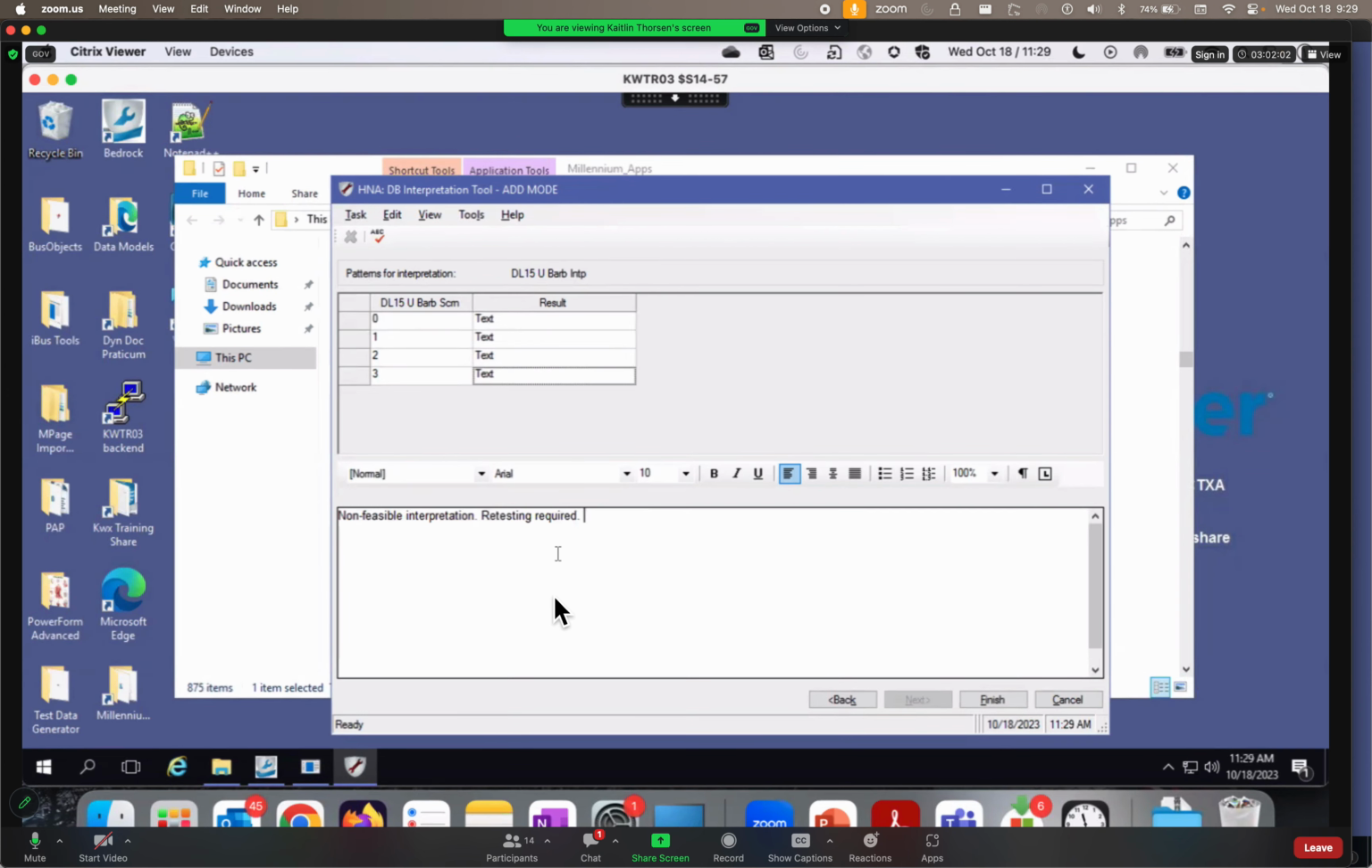Are we going to cover how to add a comment that populates with the result? That is interpretive data, and yes. The name is similar, but they're not actually related whatsoever. But yes, that is coming down the line.